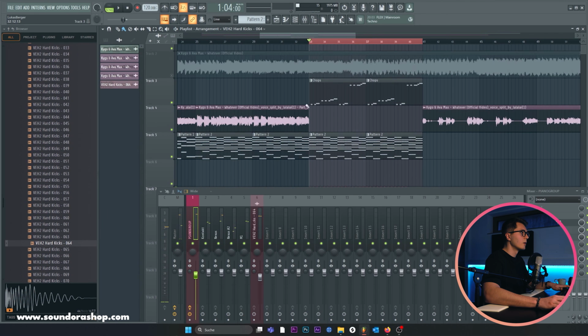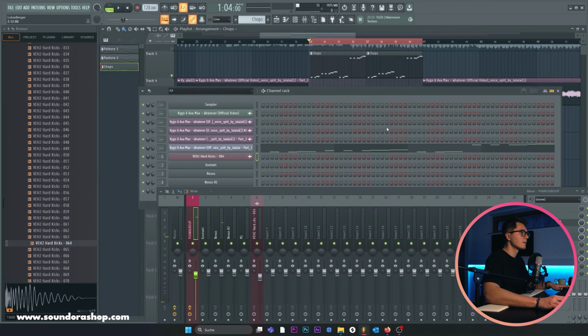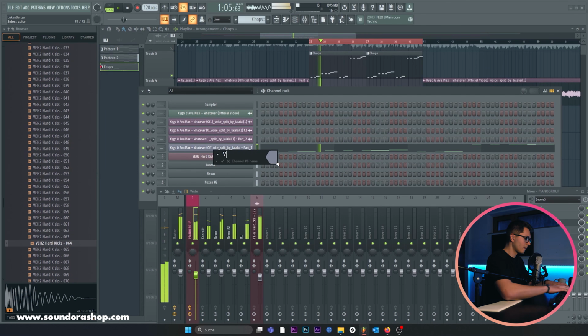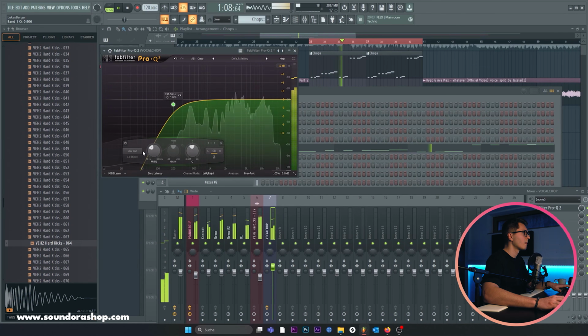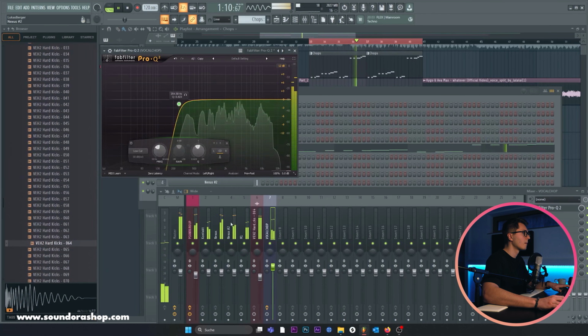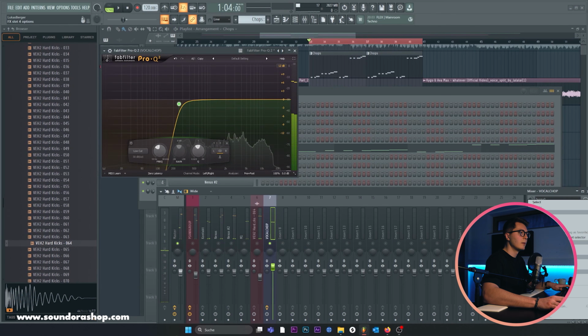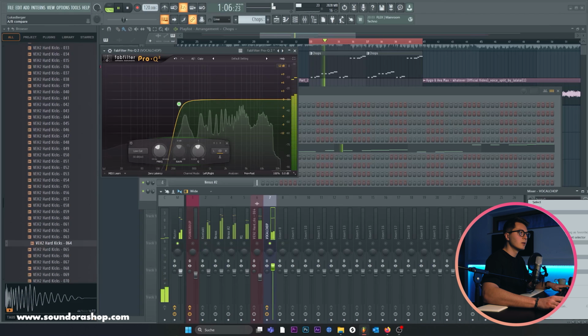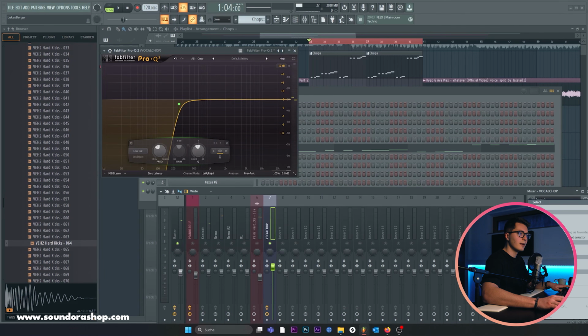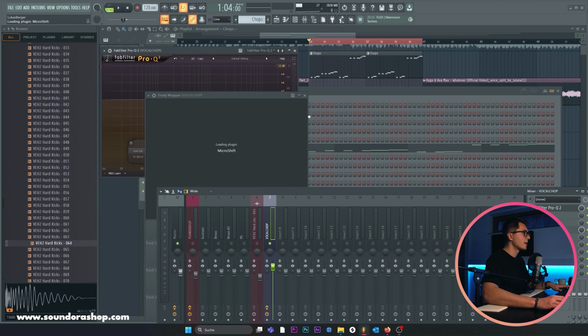And now we can work a little bit more on the vocal chops. Maybe we can add, first maybe also add some OTT here. And we could add a little bit of, let me see, micro shift.